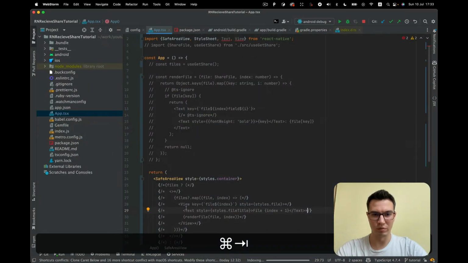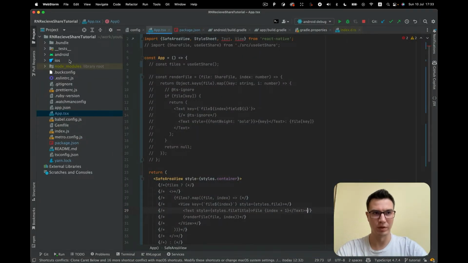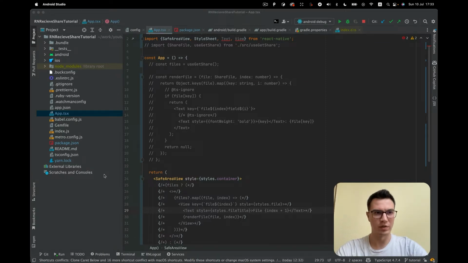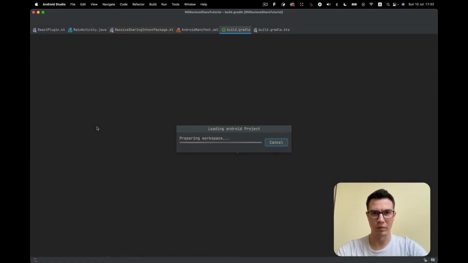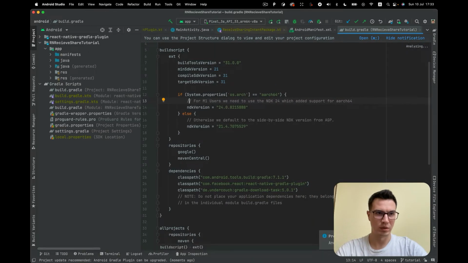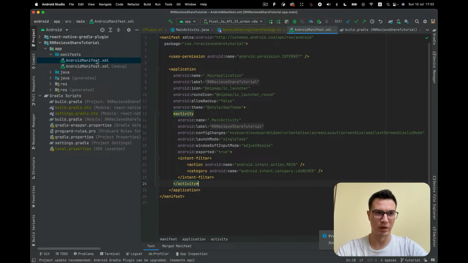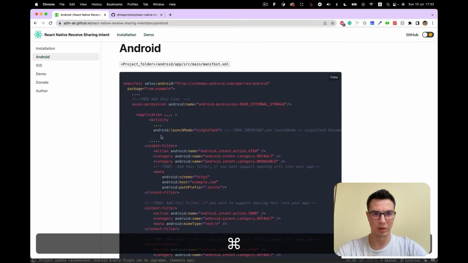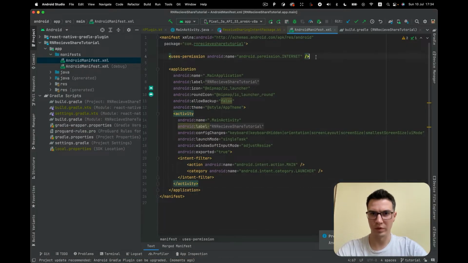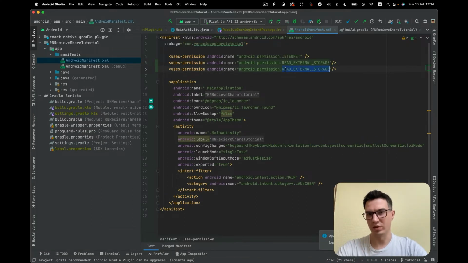Basically, I like to do all the settings related to the native side in the native IDEs. For Android it's Android Studio, and you will see why. So here's our Android manifest file. What we need to add here is permissions for external storage, so let's add it. Also, while using it, I found out that write external storage is required too. So also add this permission.